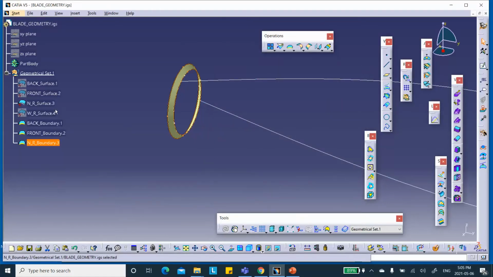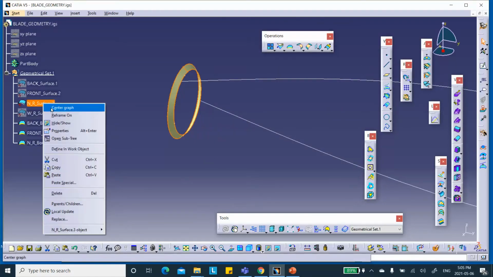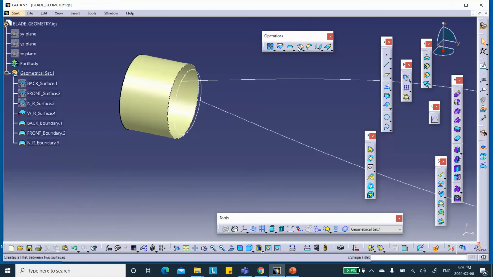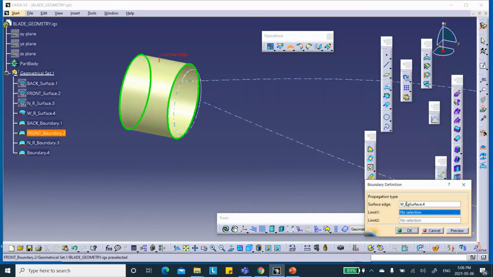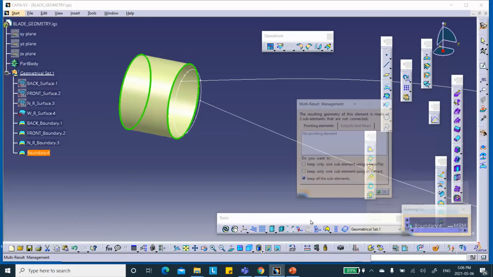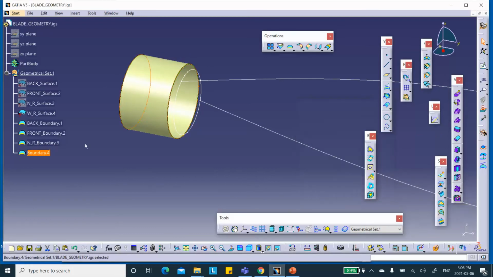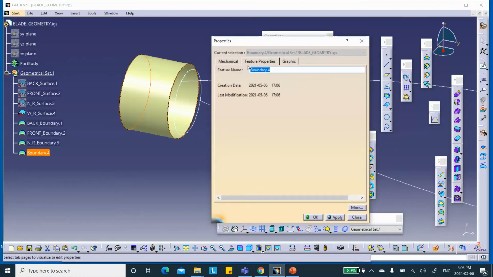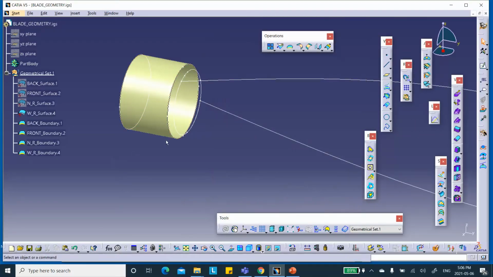And finally, we're going to bring the white one. So if I hide this, bring that one into the show mode. Boundary of that surface. Once again, there's two pieces here. Keep both of them. And I'm going to call this thing white ring. Okay, right? Properties, WR.